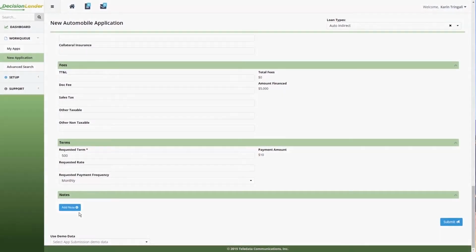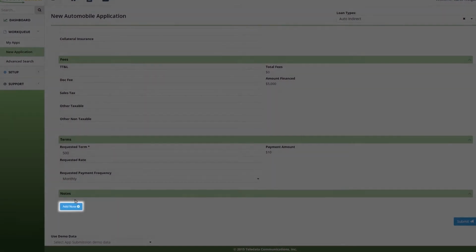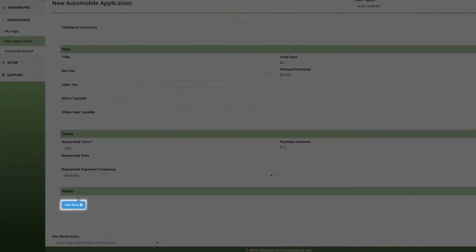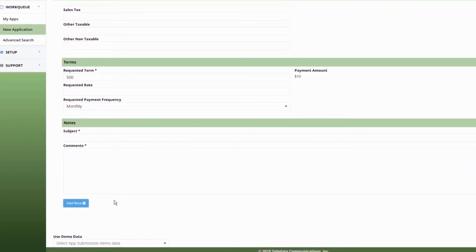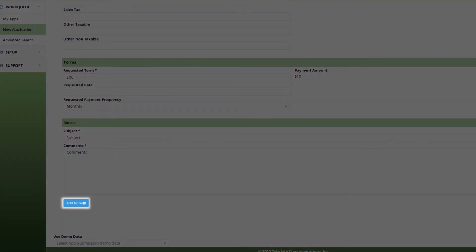If you have any notes you wish to include in this application, click on the Add Note button. These are notes that will allow the dealer to send additional information within the application to the lender. Notes are optional. Enter the subject and comments for the note. You may click on the blue Add Note button to add an additional note, including a new subject and comment.